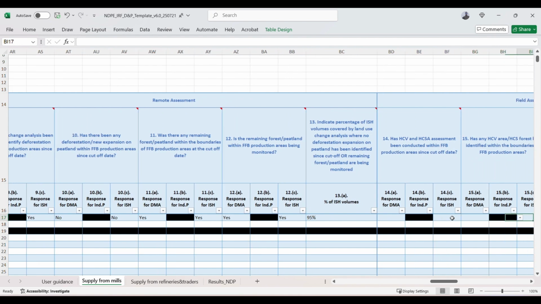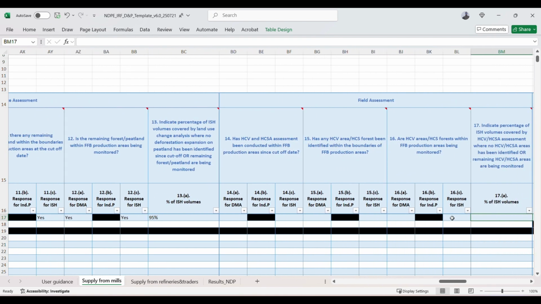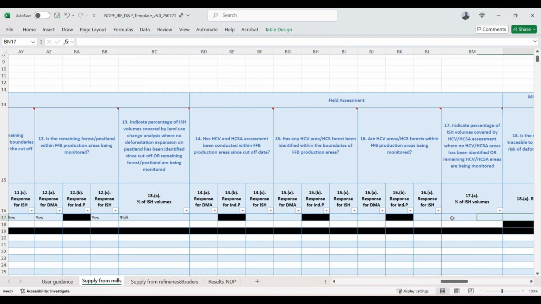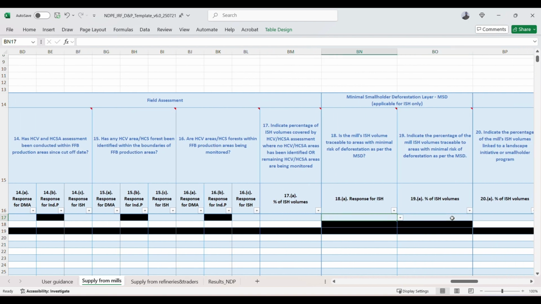Moving across, the field assessment section is similar to the remote assessment section. I'm not going to fill this in, but you would need to fill it in a similar way to the previous section, making sure you answer all the questions carefully. Okay, and then moving on to the minimal smallholder deforestation layer, or MSD.